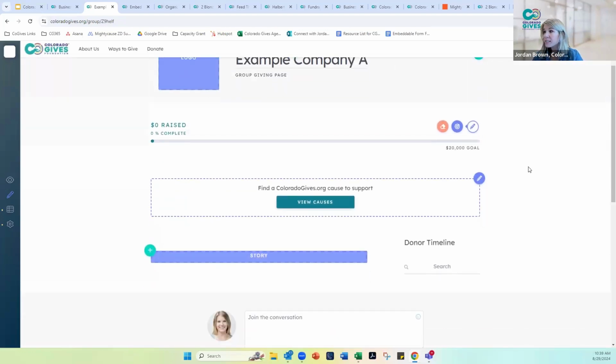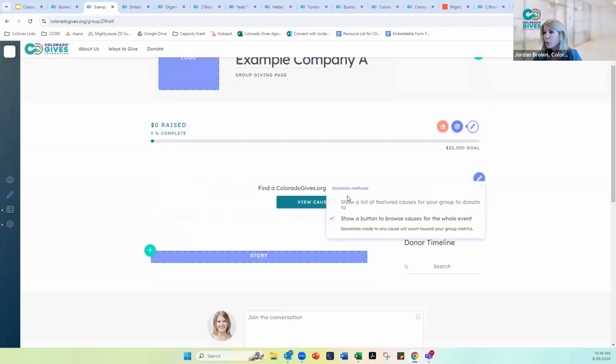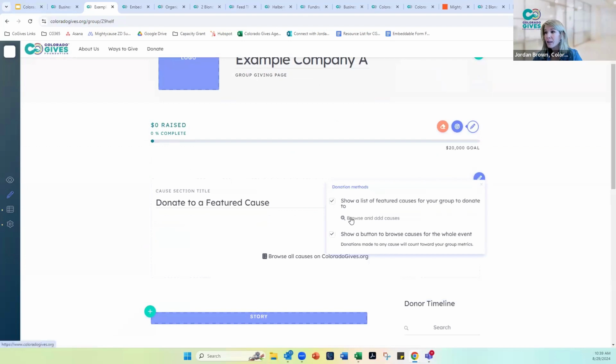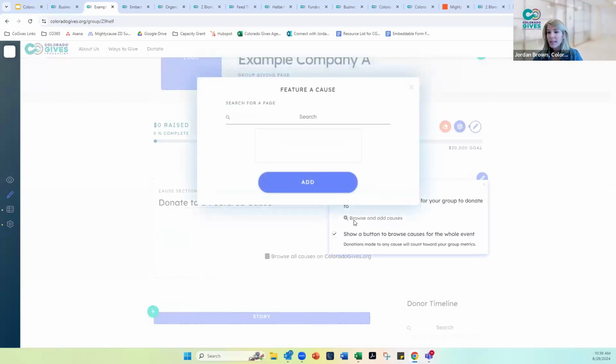Next, a business needs to decide, am I supporting one or many nonprofits? So they can show a list of nonprofits. They can highlight one or many.